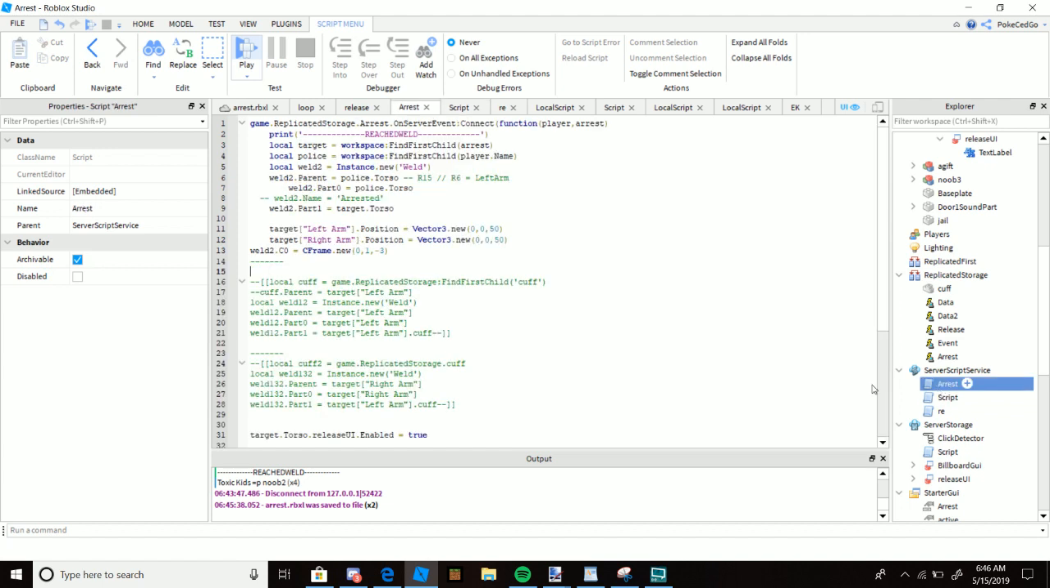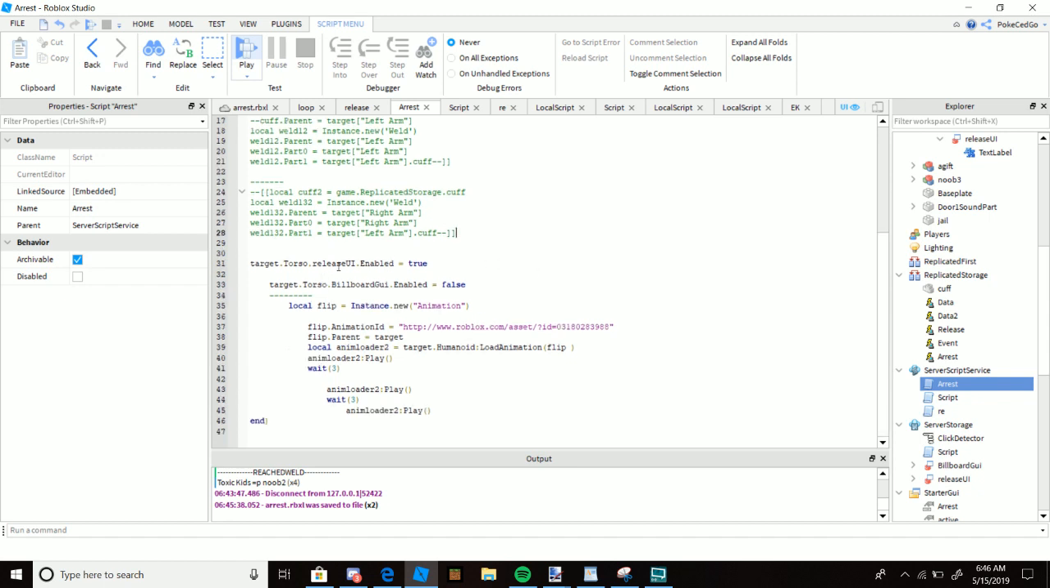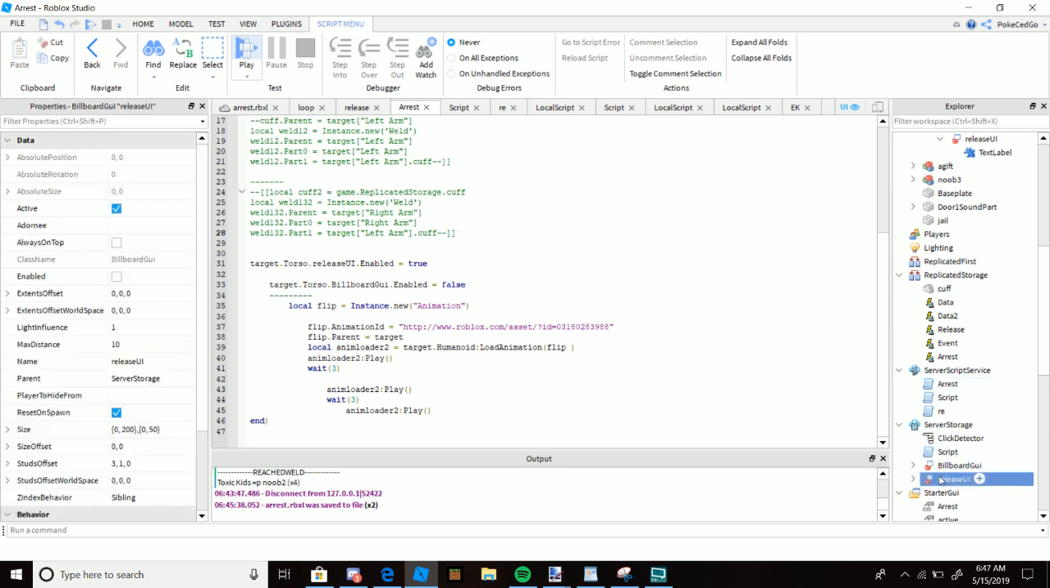So let's say, here we go, the arrest. So when you press E, it calls this. What it typically does is I get the target, which is the player, I get the police, which is the player, I get their characters from workspace, a lot of welding. Also, if you want to do the handcuff thing where it displays the handcuff, just get the model and put it in replicated storage. Just remove the comments here, and I'll weld it. Target the torso, release UI equals true. So it'll enable this. So it's accessing the target, which is the person you're arresting. It'll enable the release UI, which just displays R, which means to release the person.